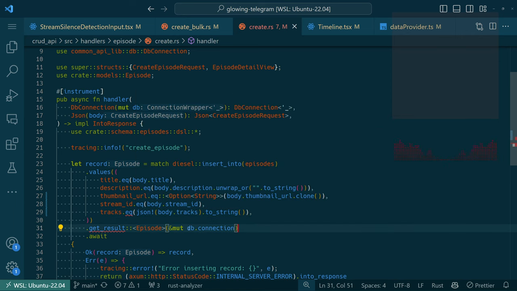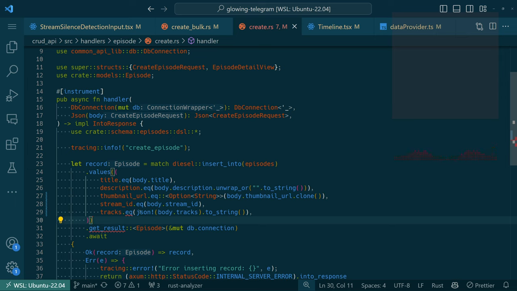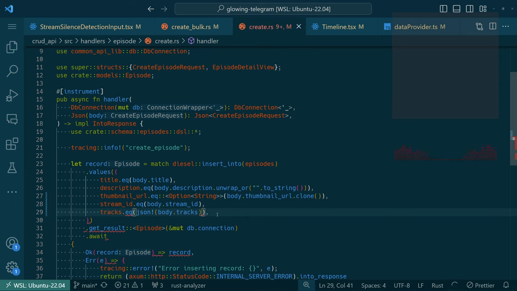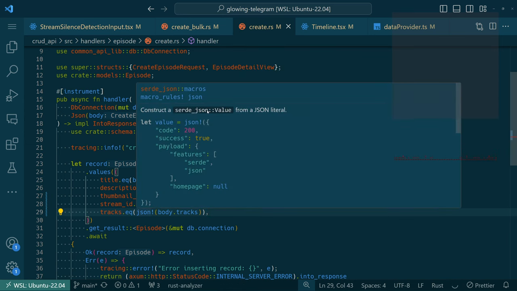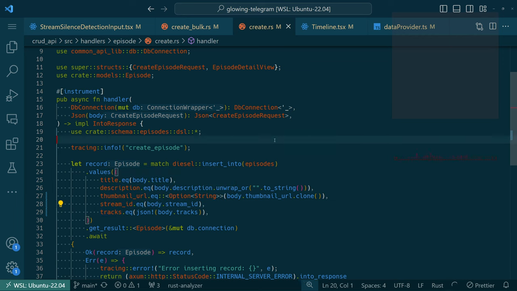Oh, so I would think that would work, but it doesn't like that. Right, so now this is a string. Maybe let's not make it a string. Maybe it wants a value. It needs to think a little bit. Okay, so we can do that. So this forces it to be a value, and that's what tracks ends up corresponding to internally.